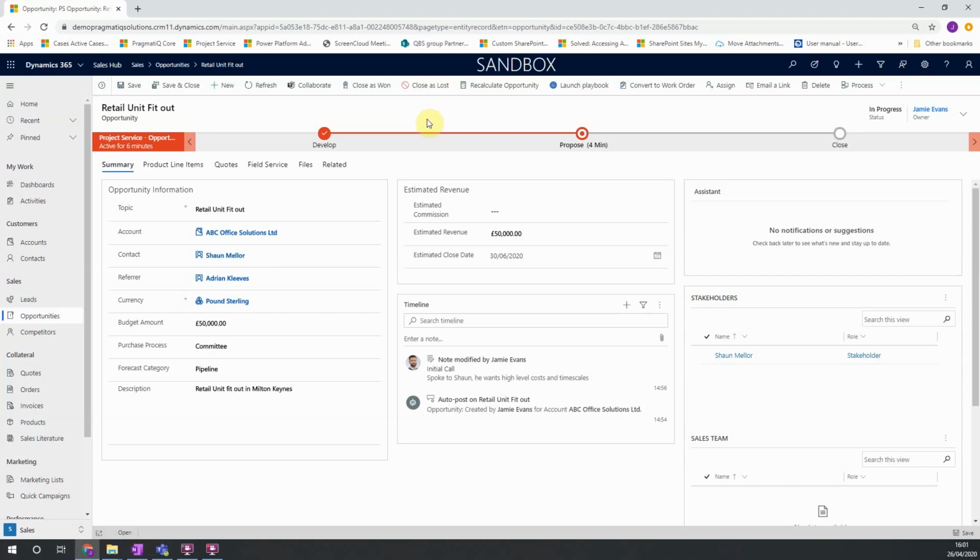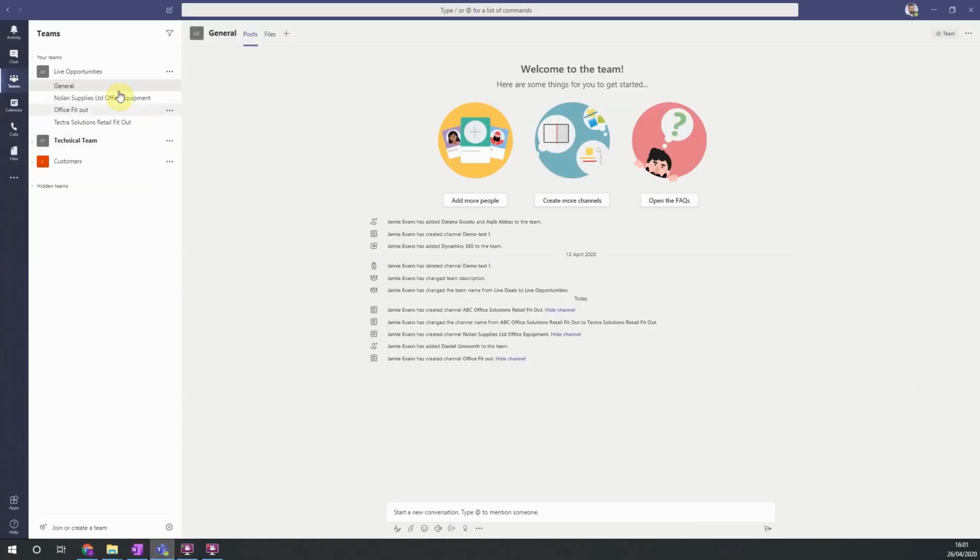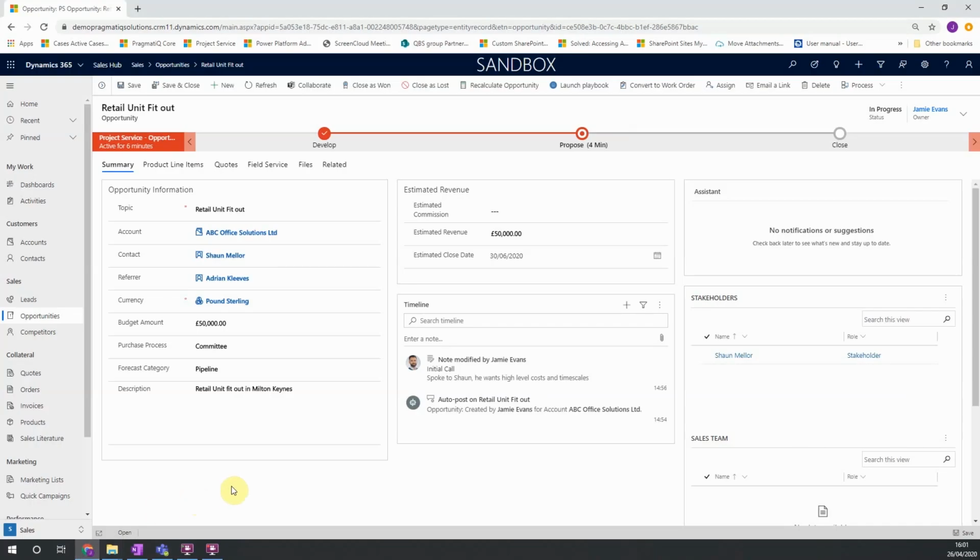But before I show you how to establish that connection, I'll just switch over to Teams where we can see that we have an already established team called Live Opportunities where sales, design, and engineering team members all have access to. And currently there are four channels in here for collaboration. And when we establish the integration in a second, it will create an extra channel in here. Okay, so I'm going to switch back to Dynamics 365 and we're going to start the connection.